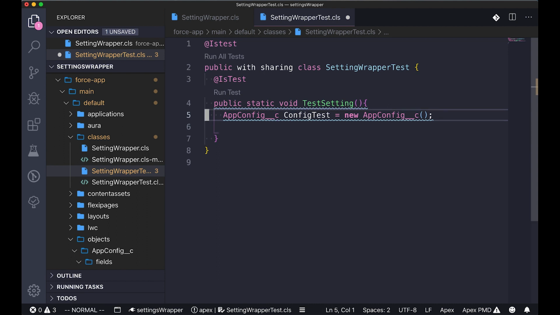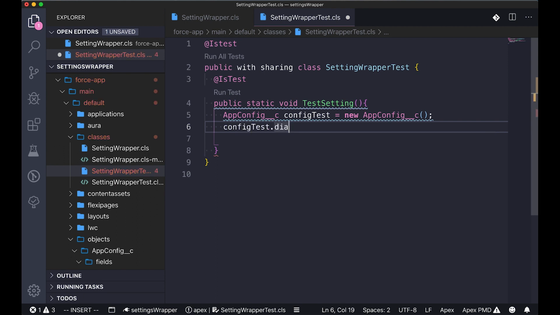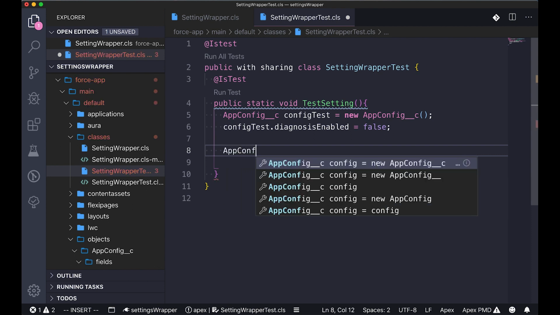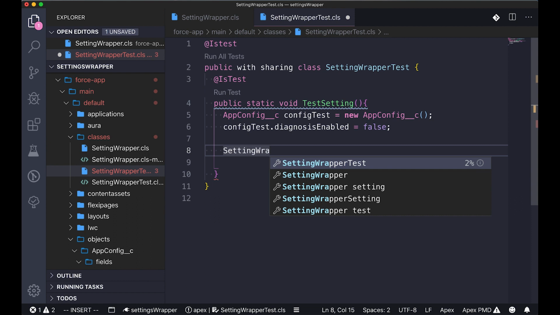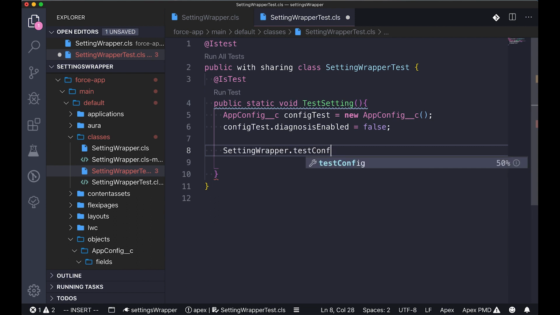So config test dot diagnosis enabled equals, let's say false here. So now we have this, and what we're gonna do is the app writer setting wrapper dot test config.